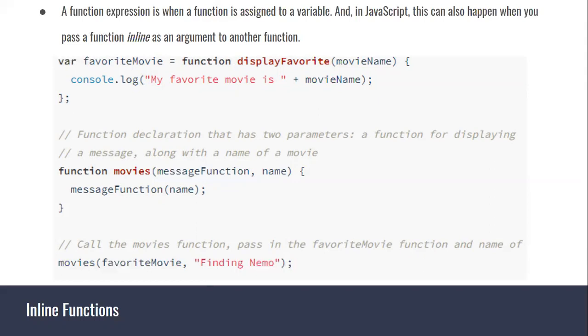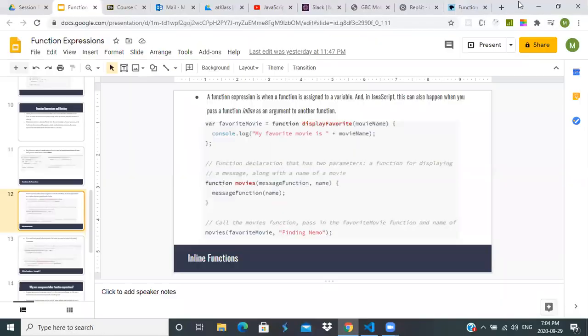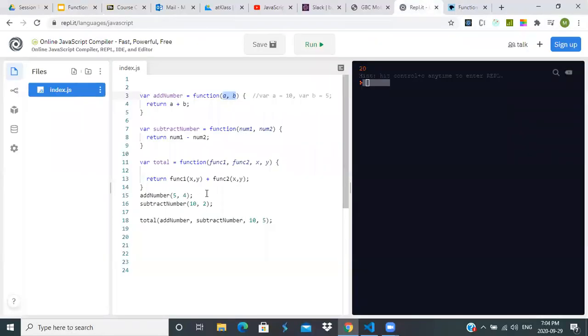It's no different than passing argument 5 in our example. Here it's called X and Y, but inside of this function here it's called A and B. Inside of this local scope it's called num and num2. So the names can be different.